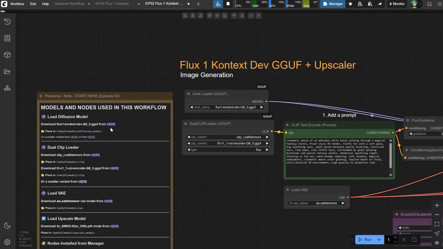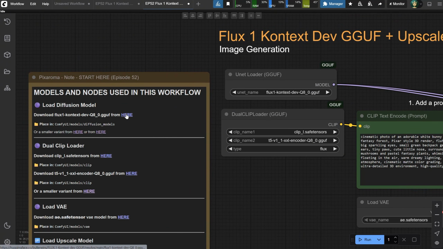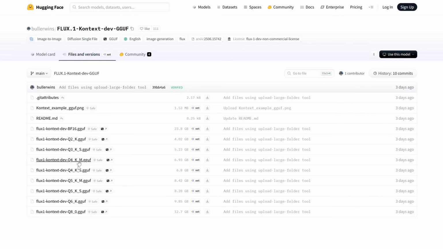You can download the GGUF version from here, but Q8 is pretty big. It's supposed to be better than the FP8 version, but I didn't see much of a difference. Maybe I didn't do enough tests. So for smaller video cards, go here and choose a smaller version. There are some that are even 4 gigabytes in size.